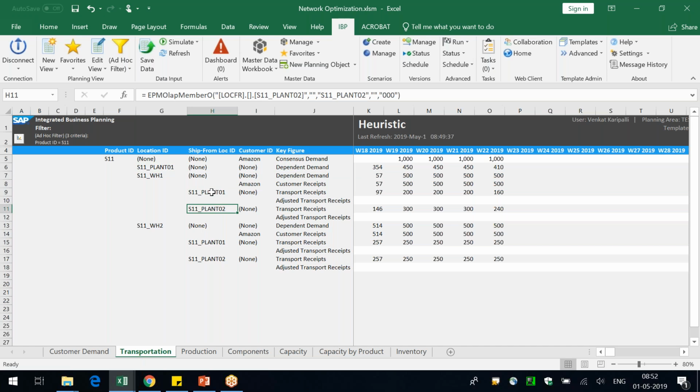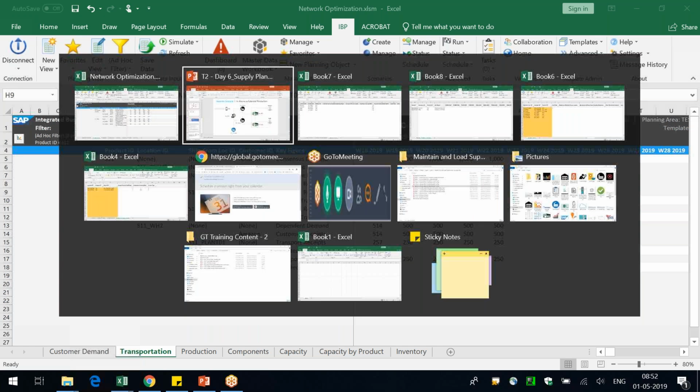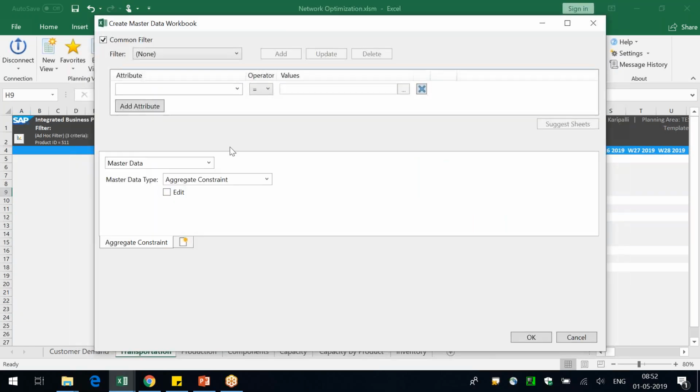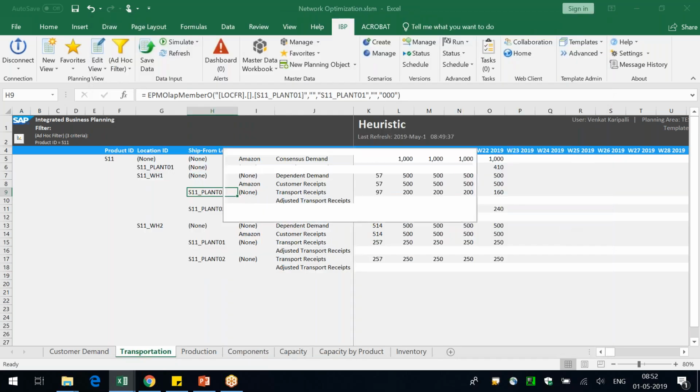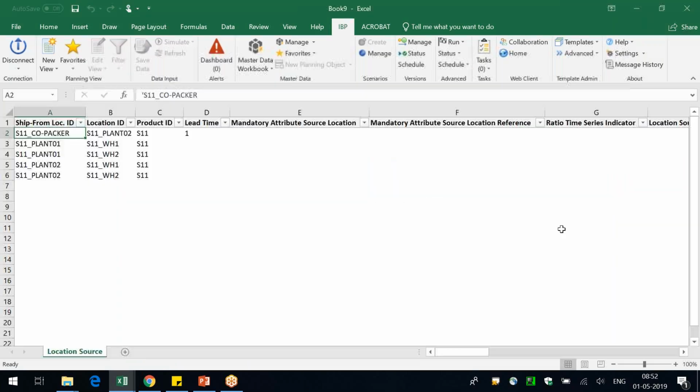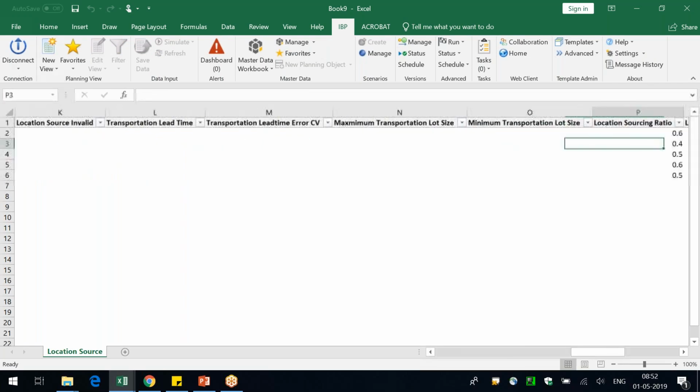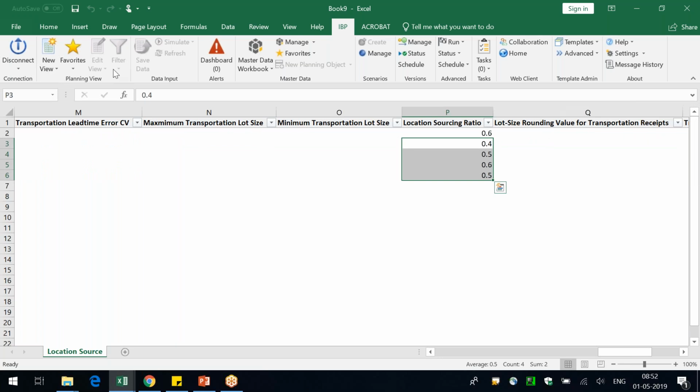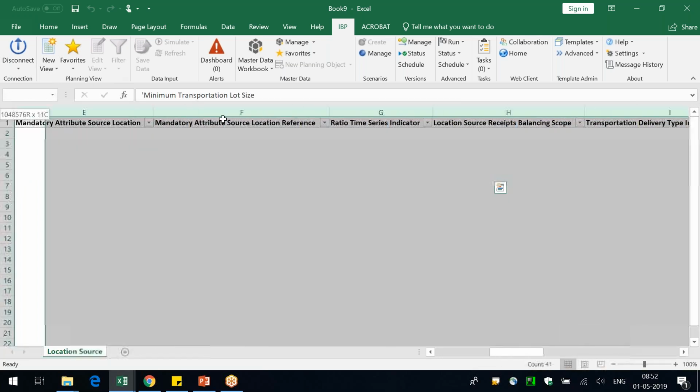So what is the ratio that was being maintained? Let me quickly open that. It's called location source. The product ID is S11. Ratios. Okay, I maintained crazy values, so I should have maintained it simpler.